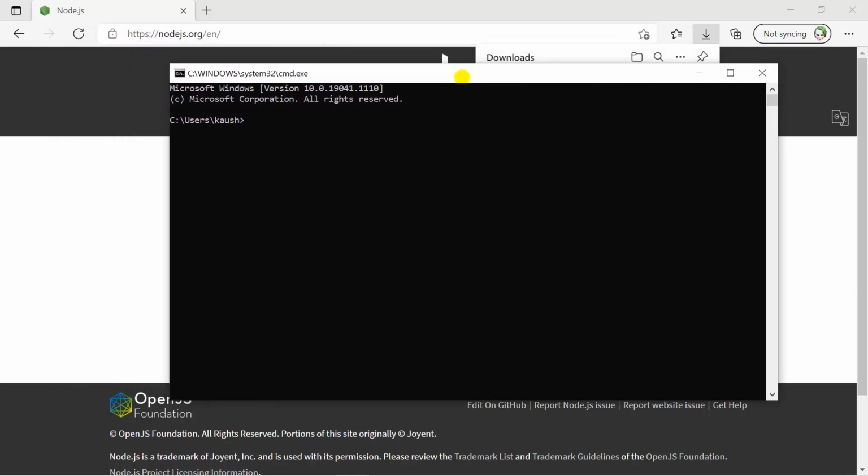To verify the installation of Node.js, we have to write a command: node, then -v. Hit the enter button. Here you can see that we have the latest version of Node.js installed in the system. The version is 14.17.3. If you are getting some error like node is not defined, it means Node.js has not been installed in your system and you have to install it again.